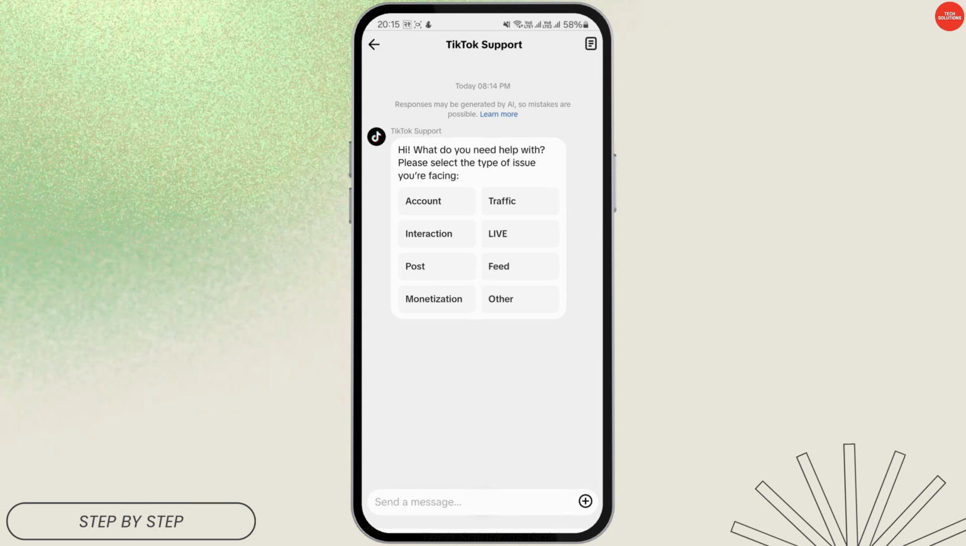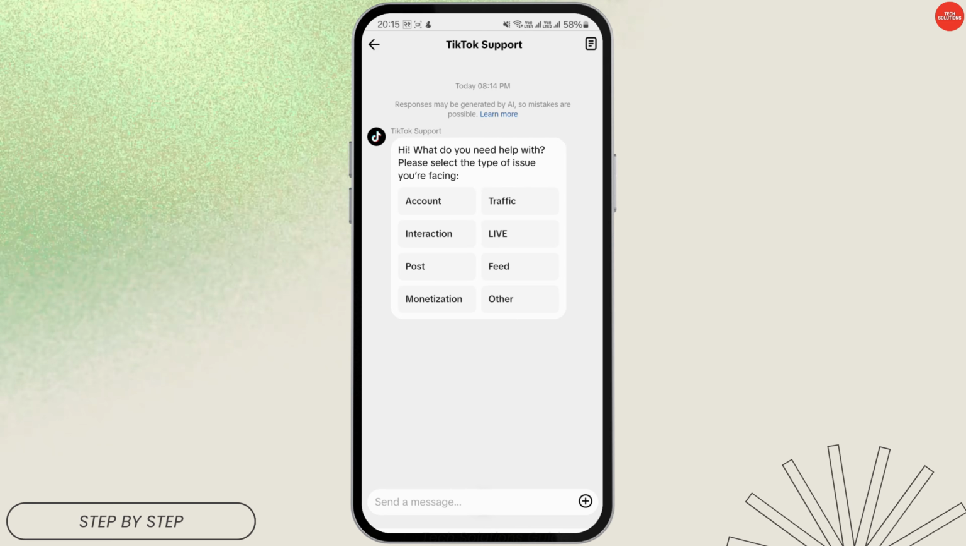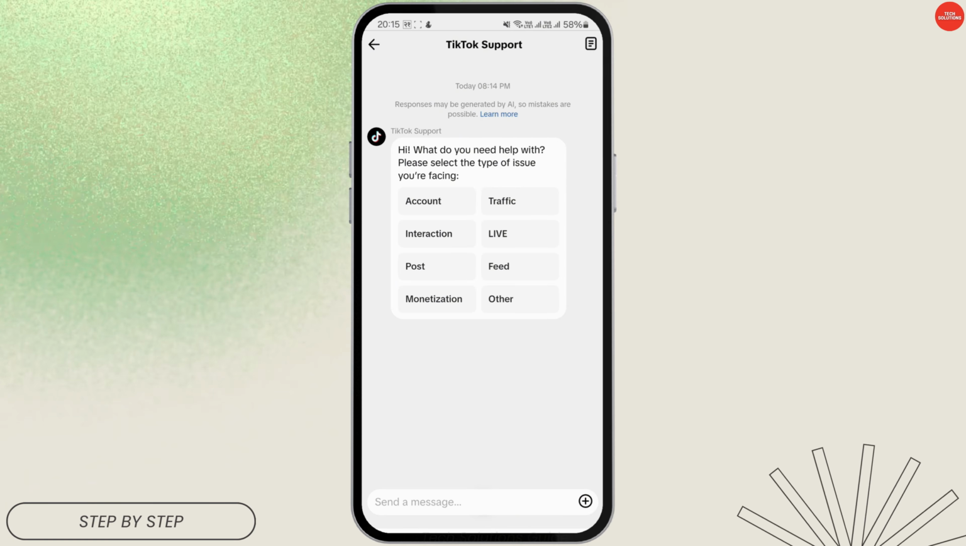So that's it. The TikTok support team will investigate the issue, but it may take up to 24 hours for them to respond.